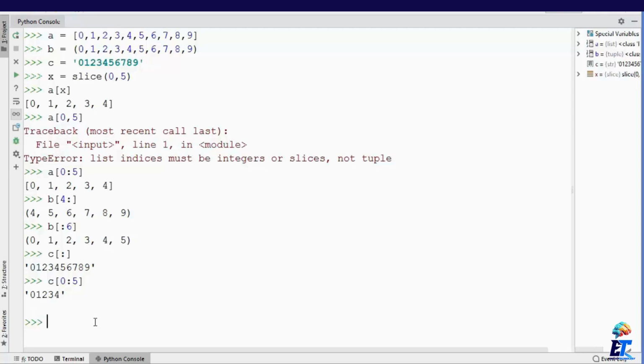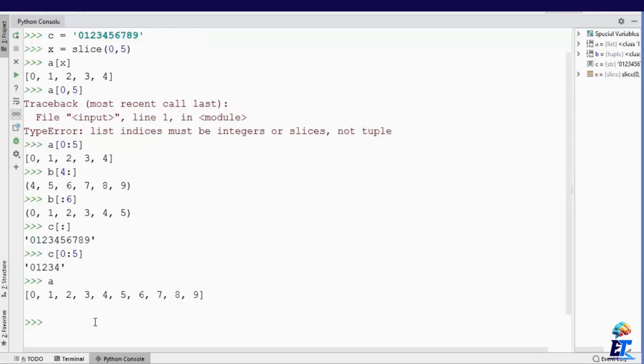Now in addition to the start and end value, you can also give the step value. So let me just print the value of a once again, and you can see the values inside the a, and let's say I want to get out of this list 0, 2, 4, 6, 8.